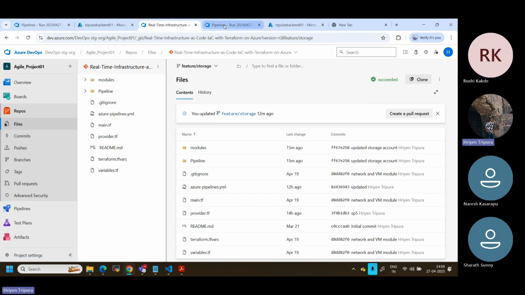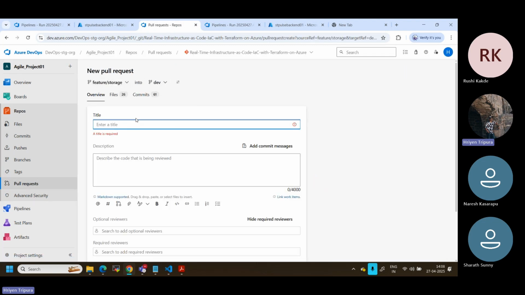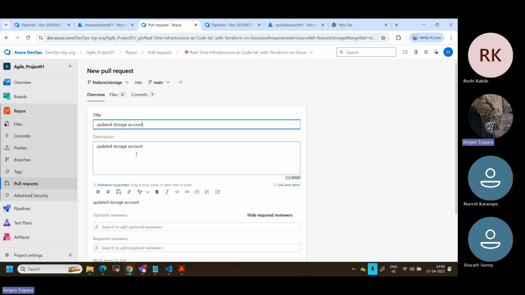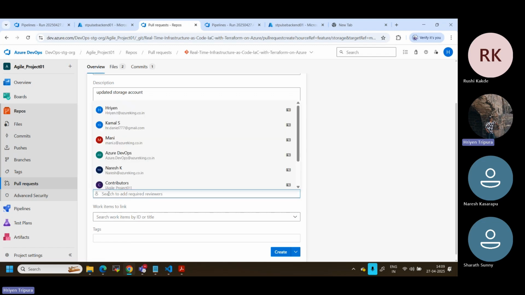Now our pull request, sorry, where is that? Pull request. What I'll do, I'll go back and create new, so I can mention the name that I want. It's not a dev, it will be a main. Now I can select the reviewer. There are two options. One is optional review. That means this is optional. If you want to put somebody as required, that means the particular person needs to approve.